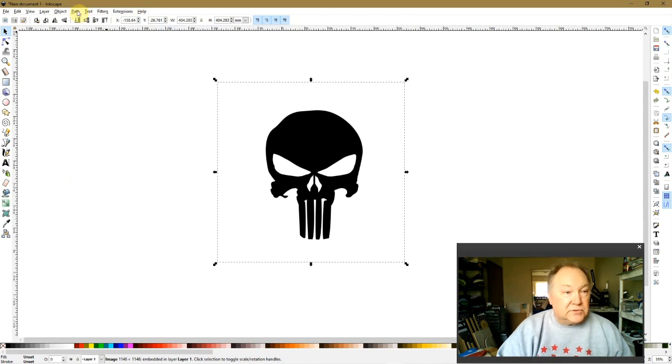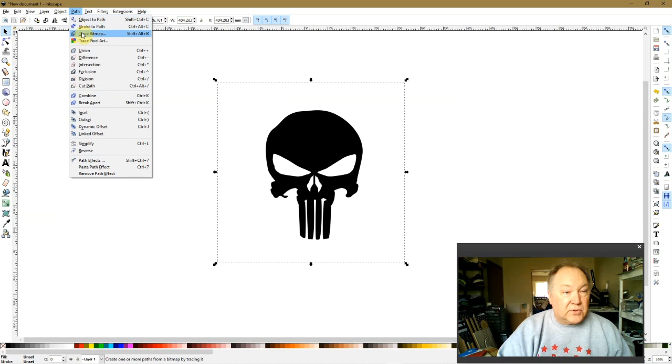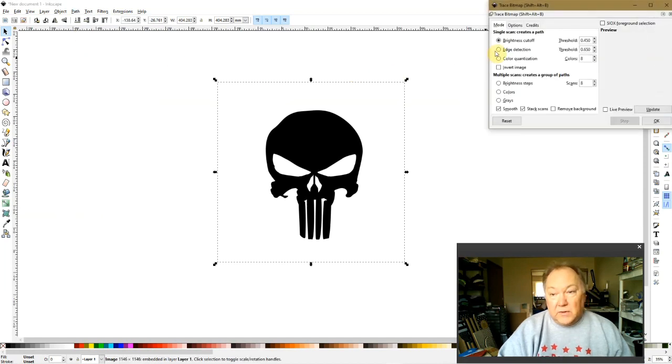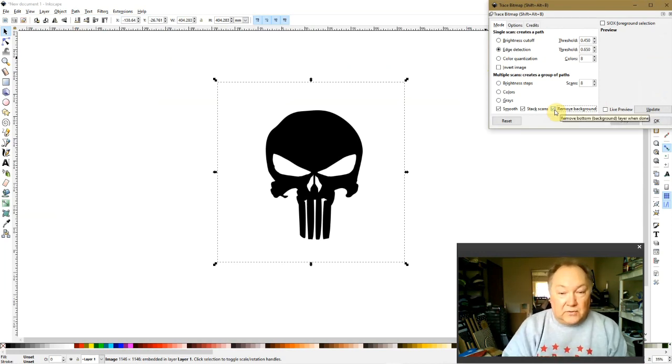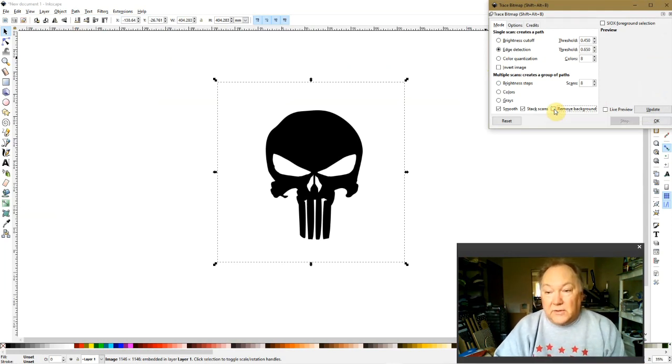Now what you do is you go to Path, Trace Bitmap. You go to Edge Detection. And you could remove background. Say it had that checkered background. If it's a PNG or something, you get that checkered background. You can click this remove background, and then when you convert it, it'll get rid of all that. You won't have constant lines going through there. But we don't need that right now. Then your threshold, you want to be over 0.5. And you click update, kind of a preview, and click OK.